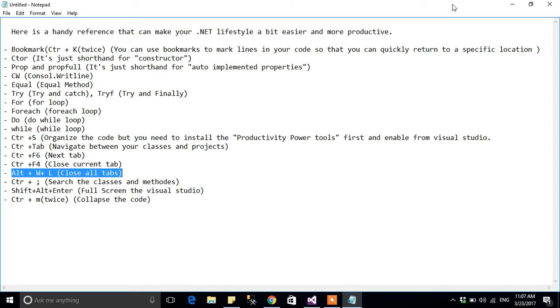My name is Hashmat. Today we'll talk about some shortcuts in Visual Studio to improve your code speed and productivity in .NET or C Sharp. Here's some handy reference that can make your .NET lifestyle a bit easier and more productive.